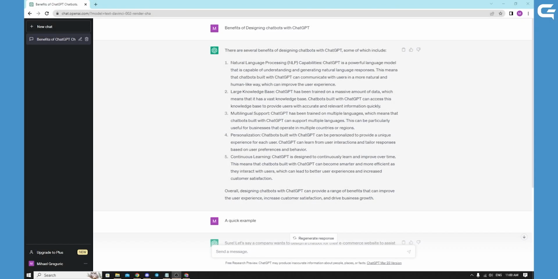As you may know, chatbots have become increasingly popular over the past few years, with more and more companies using them for customer services, sales and other purposes. But designing a chatbot that feels natural and engaging can be challenging. That's where ChatGPT can come in.